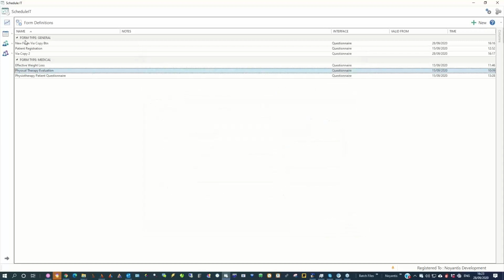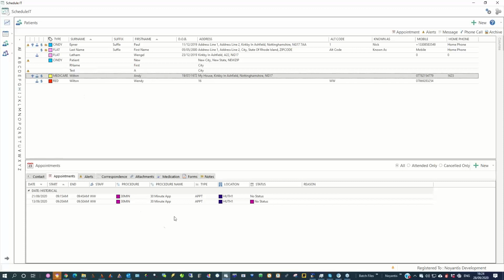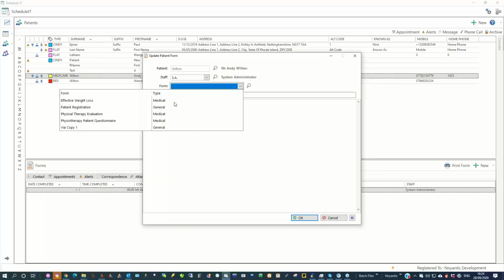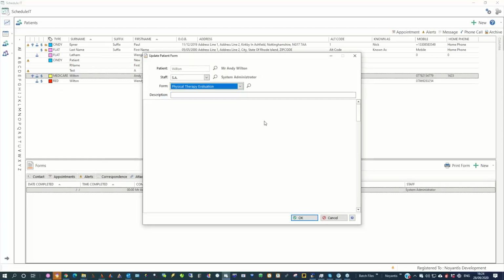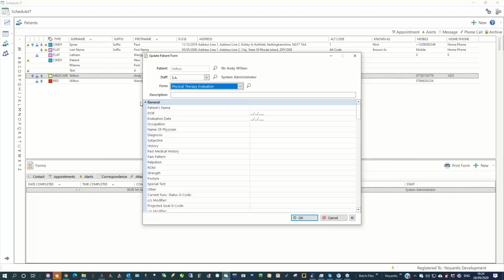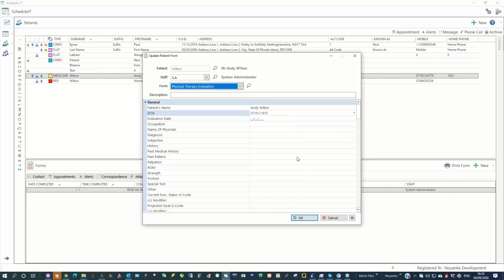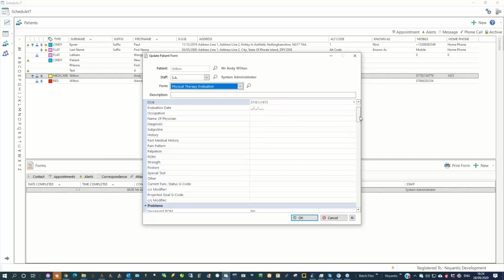Let's see that actually in action. So if I was to go to a form, and I'm just going to say, okay, I'm going to fill in that physiotherapy evaluation. So here's our general section. Got the patient's name, date of birth. If I type in here, I can type in Andy Wilton, and the date of birth will present me with a date. Not going to give the full date of birth, but you get the idea. And of course, I can just type it in. I'm just showing off here with some of the controls, that kind of thing. So there's the questions.